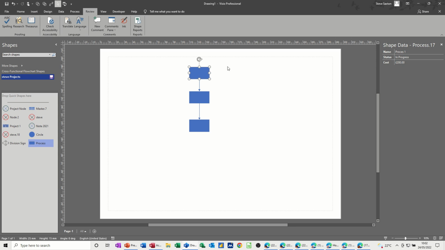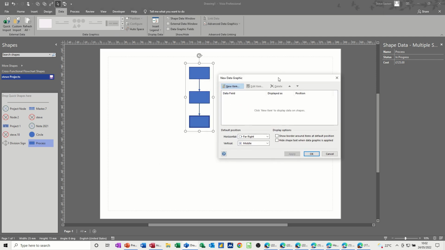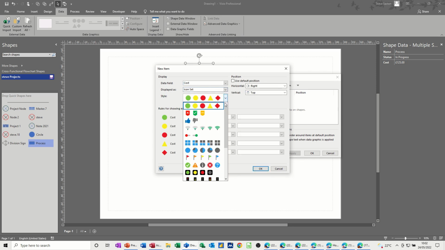What I want to do is use data graphics now to display some information. If I just highlight all of these, you can do it one at a time, but I want to do it all together. Go to the Data tab, and then you've got this option, Advanced Data Graphics. I've already created some, but I'm going to create a new one, New Data Graphic. With New Item you'll get the fields that we've got there. I want to do this for the cost field first of all, and I want to display the cost field as an icon. You've got lots of options here, different icons, and you can pick whatever you want. So I'm going to go for this one.